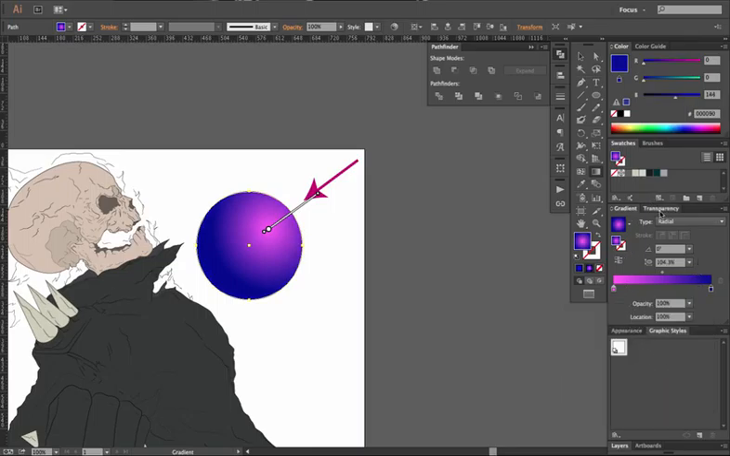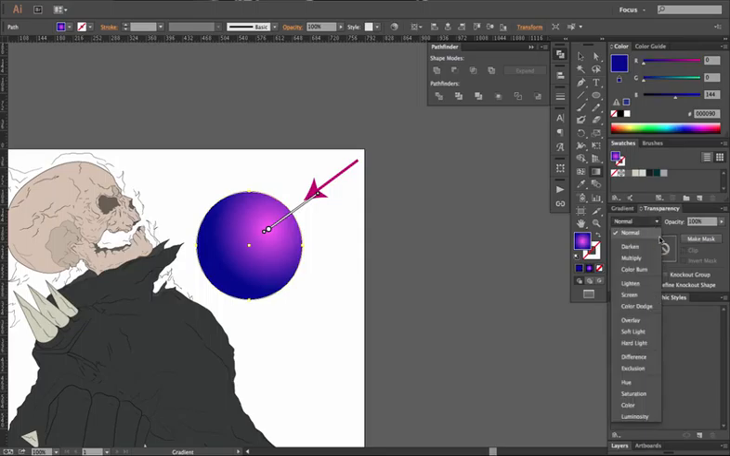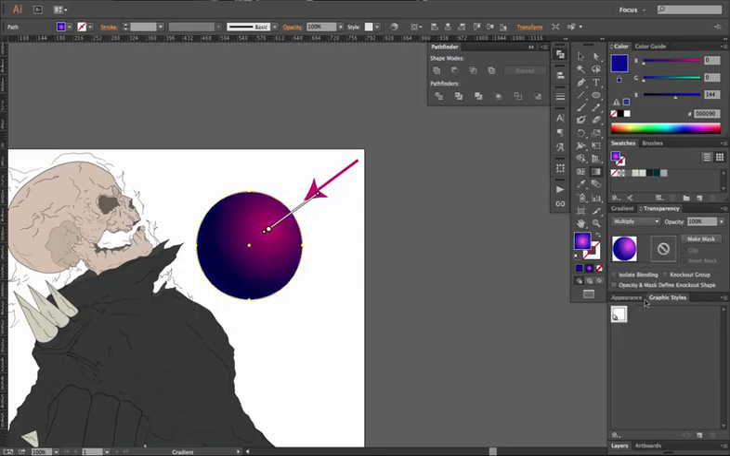And then if we even wanted to go further, we can then go to the transparency panel, select multiply, and now it starts to take on the attributes of the color behind it. And now it looks more natural. And then you can decrease the opacity to get the level that you want. And now you have a more realistic appearing sphere.